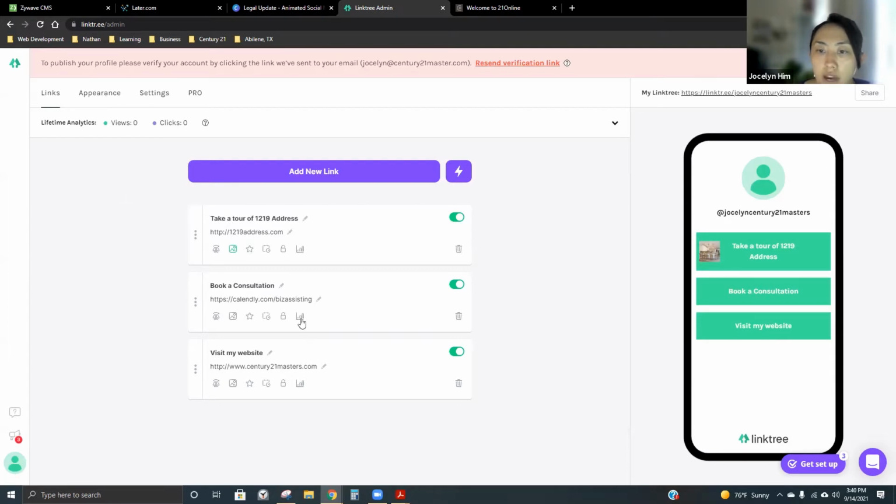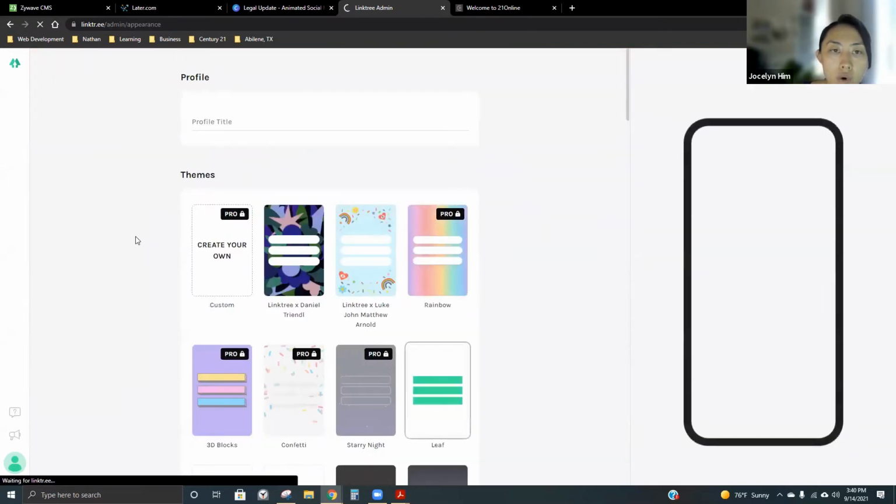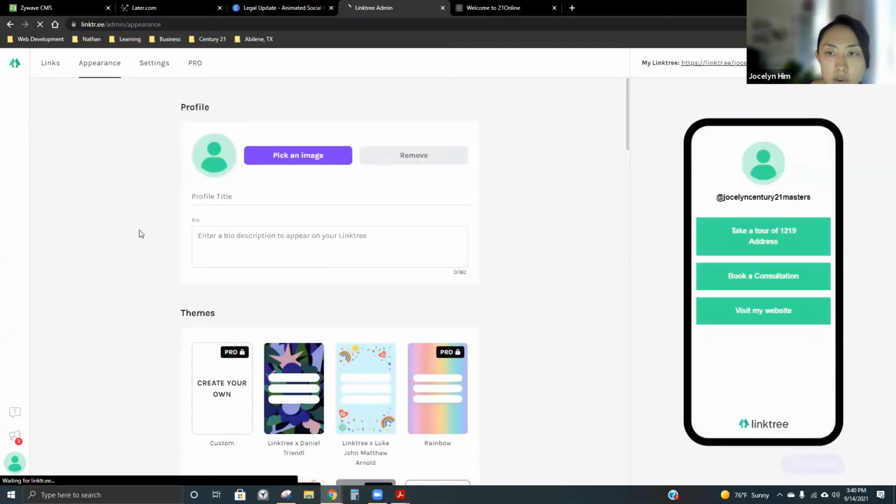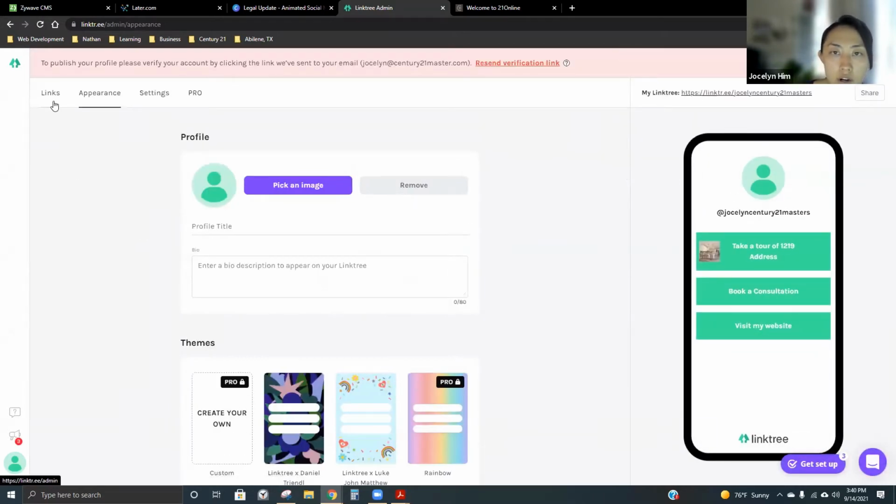Okay, so now that we have 3 links, we're going to move over to the appearance. So this tab up here for appearance, if you click on it, well, I'm sorry, before I move forward, do I have any questions from anyone about how this stuff works, or anyone want me to walk through anything again?